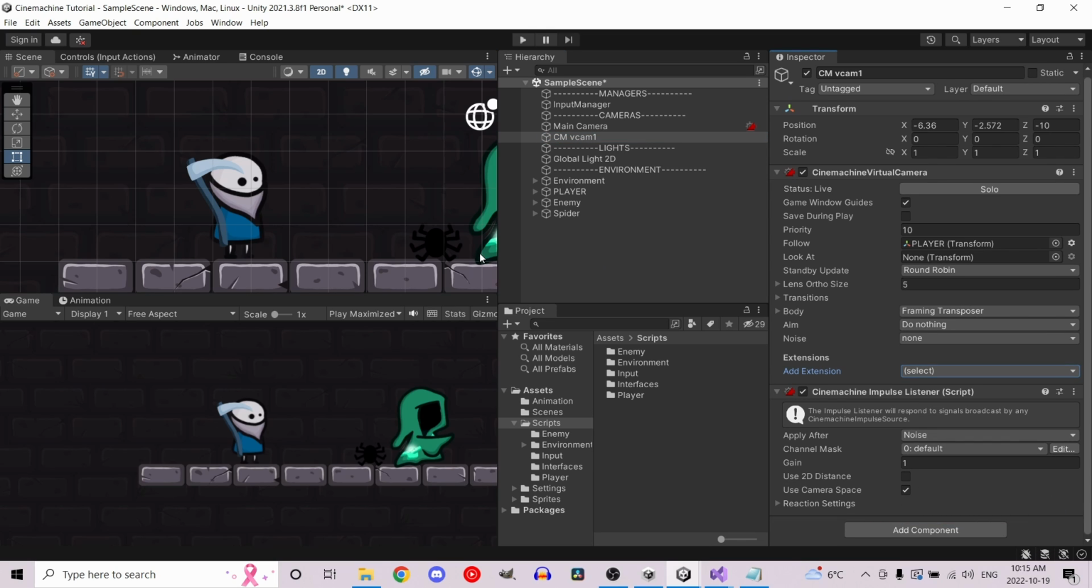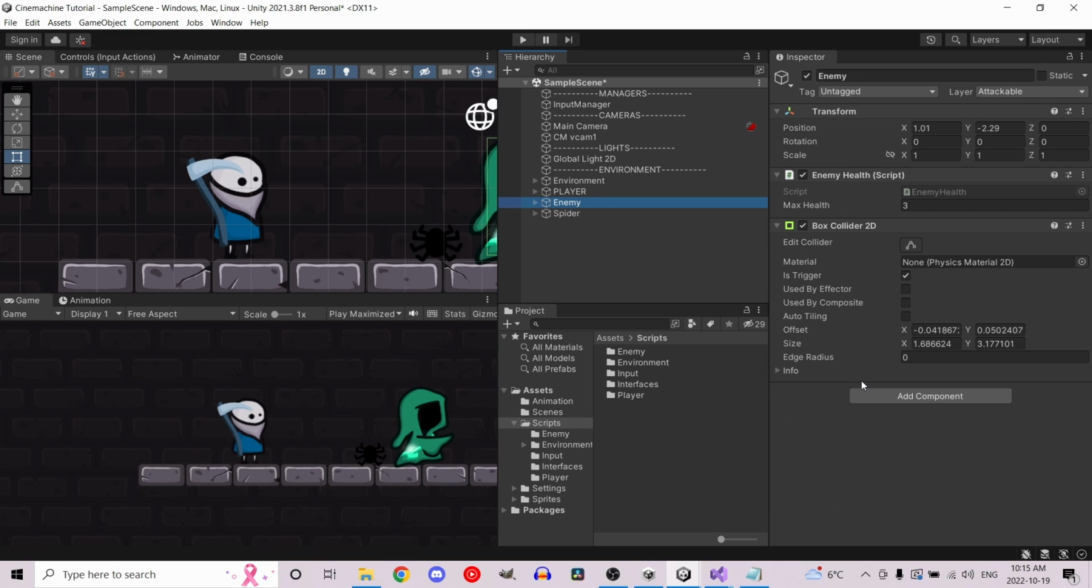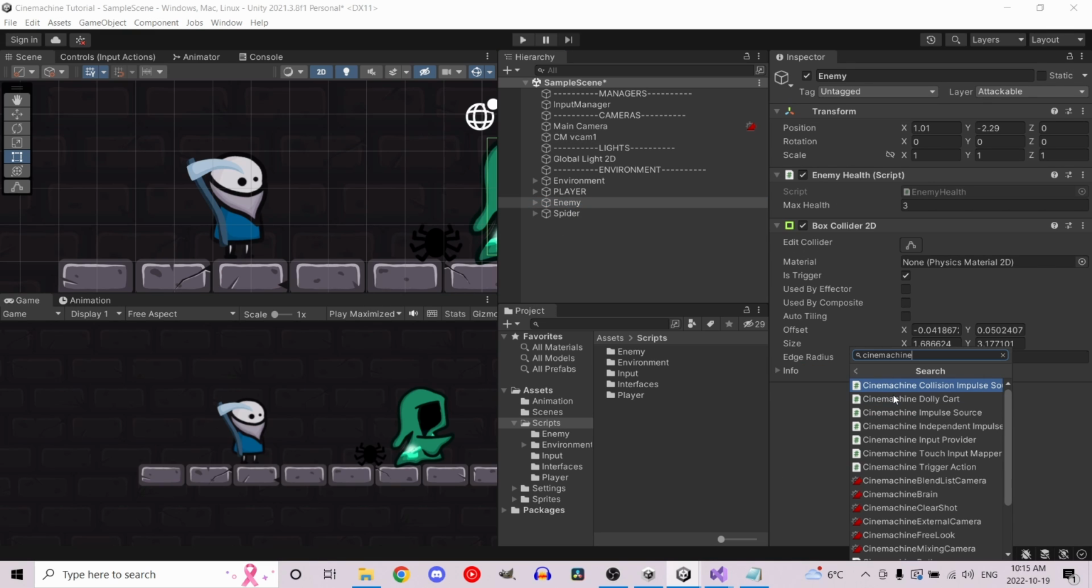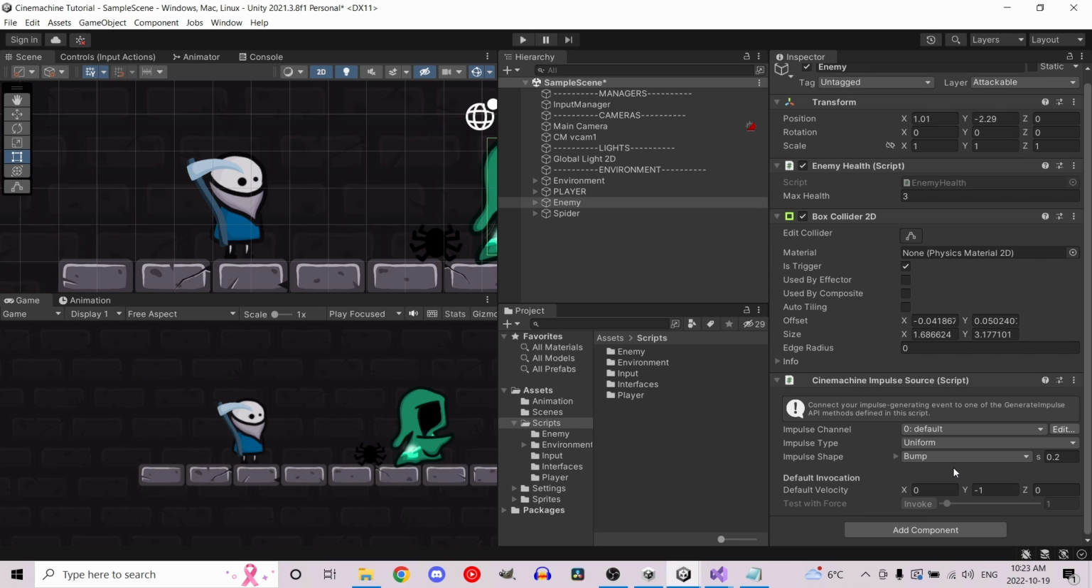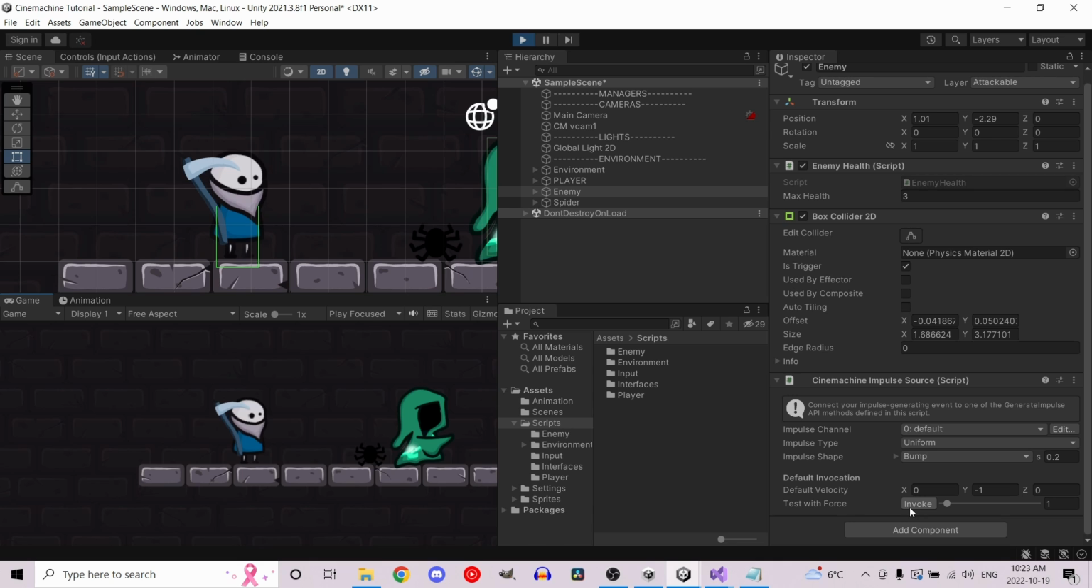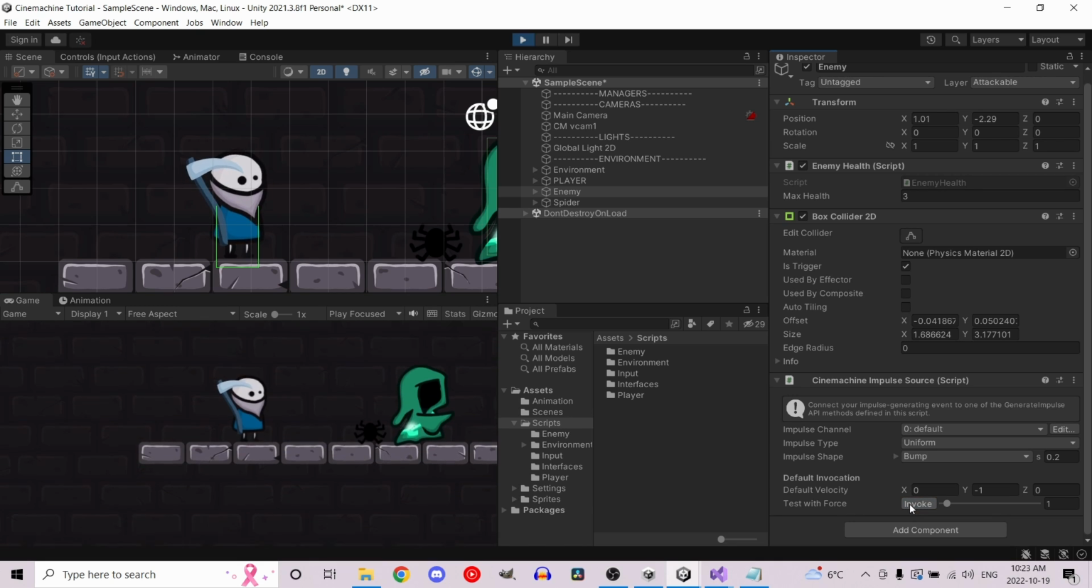And now for my scene here, I want to be able to shake the camera whenever I damage an enemy. So I'm going to go to your enemy and we're going to add Cinemachine impulse source. And I'm going to add one to the spider as well. So we can play around with this already. If you hit play and you go to play, you can hit the invoke button here in order to test out your settings to see if you like them.